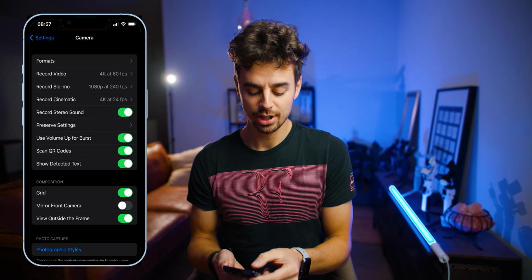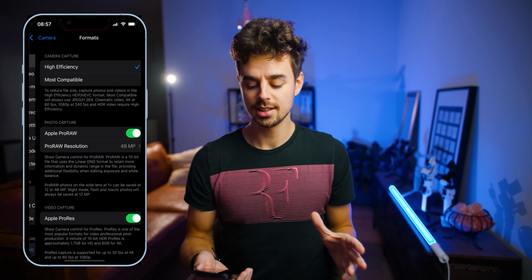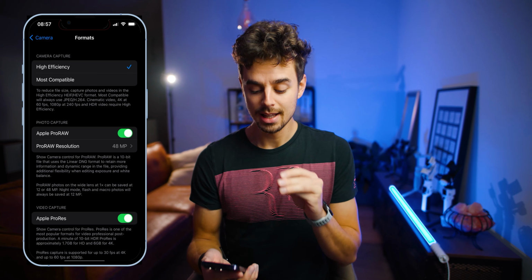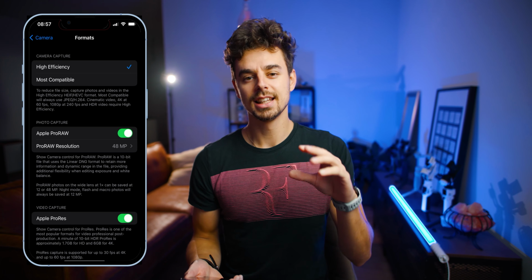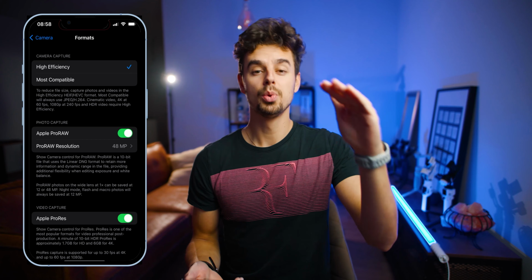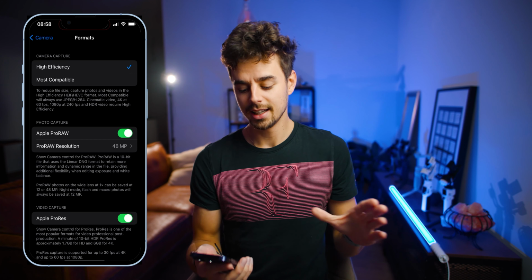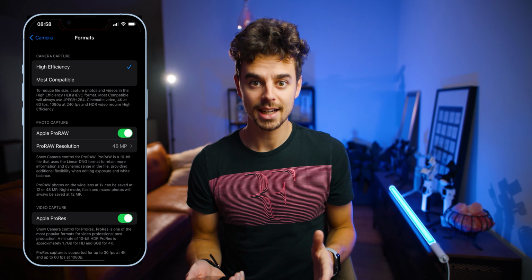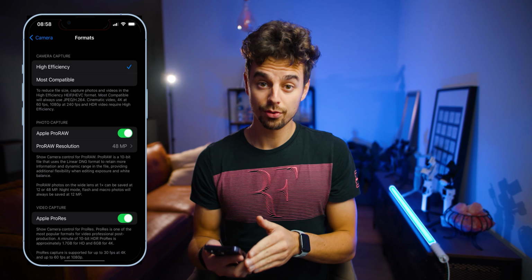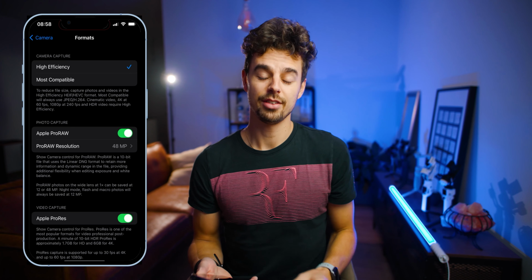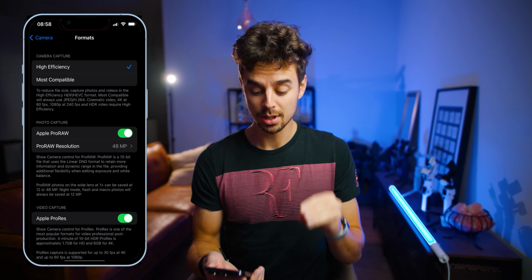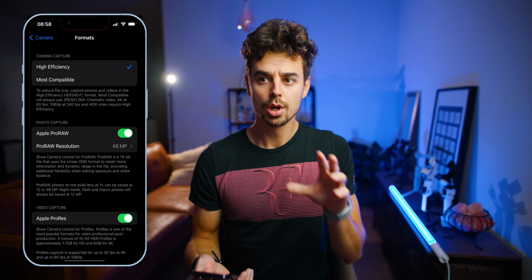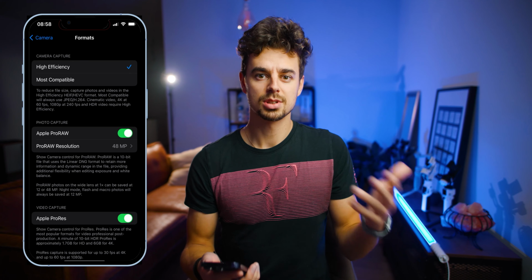The first thing that we will check out is formats. And as you can see, you have two different options. You have high efficiency and most compatible. High efficiency basically delivers the best quality possible with the smallest file sizes. And in case you're shooting in HDR, for example, or with cinematic mode on your iPhone 13 or 14, then automatically your iPhone switches into the high efficiency mode. And the most compatible mode will make an H.264 video, which, like the name implies, will be most compatible.